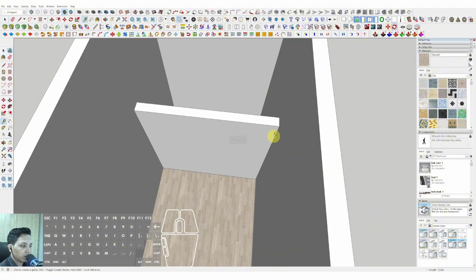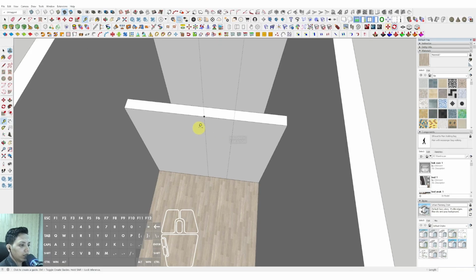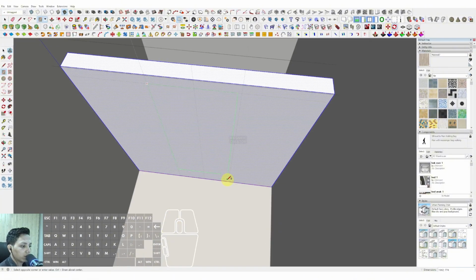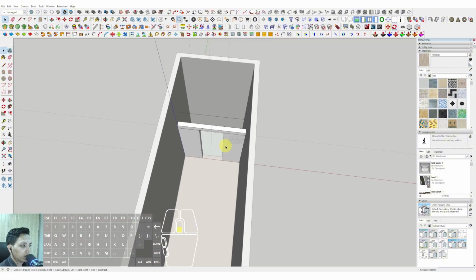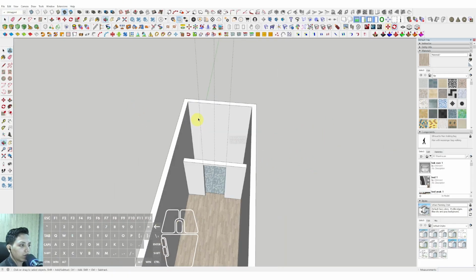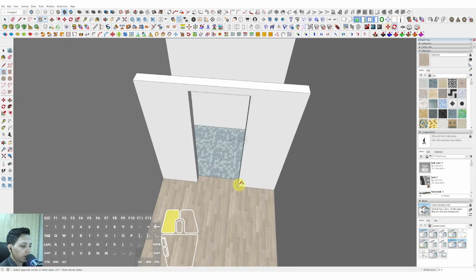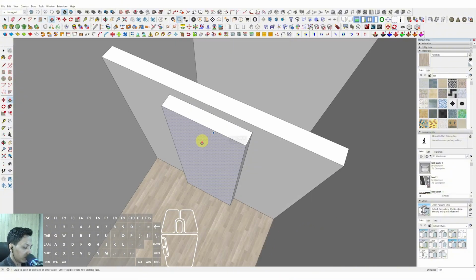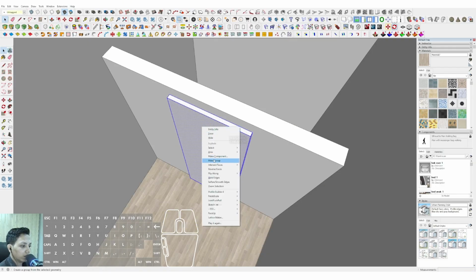But we have to use the tape measure tool, and we can type 400 millimeters and click, type 2.4 meters here. I'm sorry, we can type just 2 meters, or 2.1 meters here. Okay, then we can triple click, click from corner to corner and push it to the back. So we can erase some unnecessary lines over there, and then we can make the door here. It's just a representative schematic door. Then we can type 40 and triple click, right click, and make group.